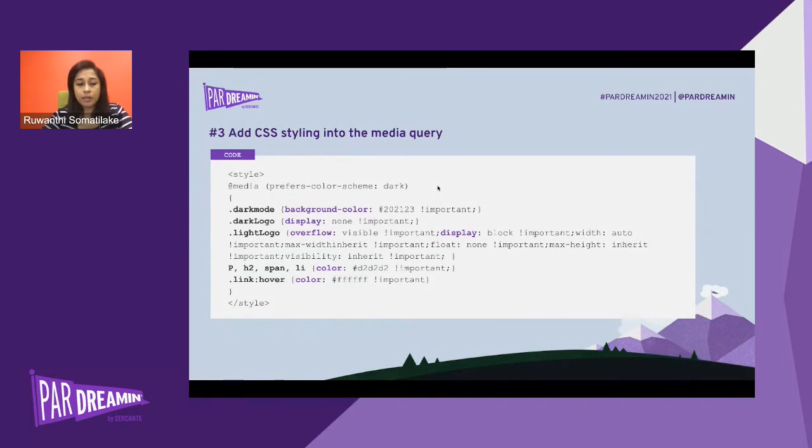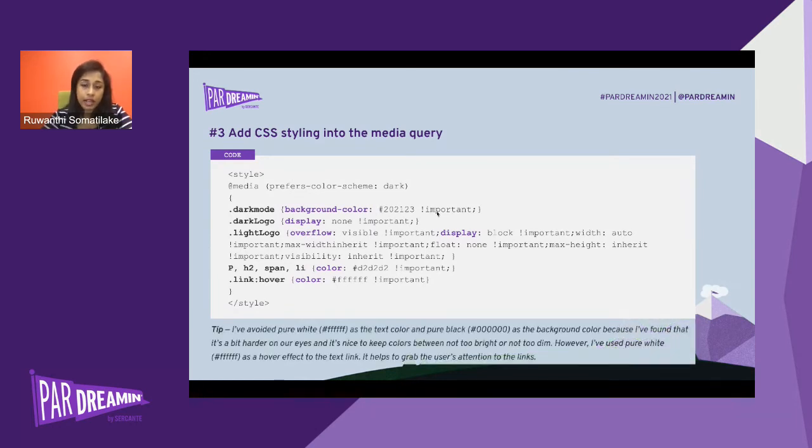Mostly those colors depend on brand preferences. Remember, earlier I recommended you do some color experiments with your corporate color. You can do the same thing and apply it here. Also try to avoid pure white and pure black, because it's very bright for dark mode users, and it's good to keep in between, not too light and not too deep. Here you can see I've used pure white for the hover effects, because we can grab users' attention very easily.